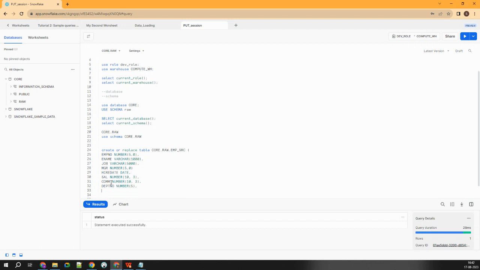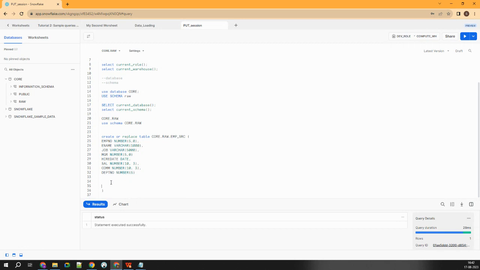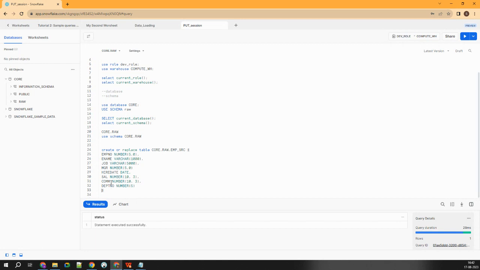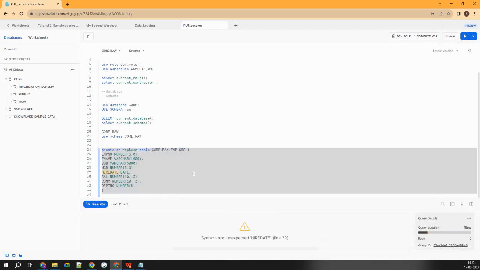At the end of the last column you need not give a comma, otherwise you will get a syntax error. So just see how we are creating the table. Our table structure is ready. Now I am executing this to create the table. Let's see if this command works. Okay, I'm running it. Hire date, see here the comma is missed. That is why the error has come. Okay, done.